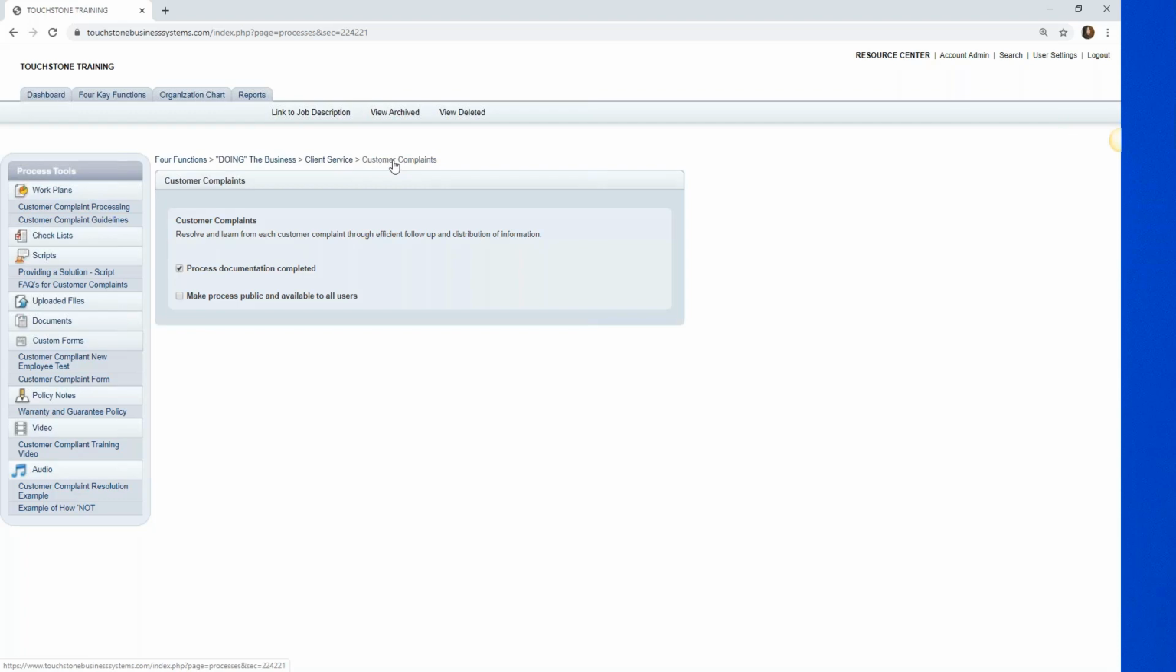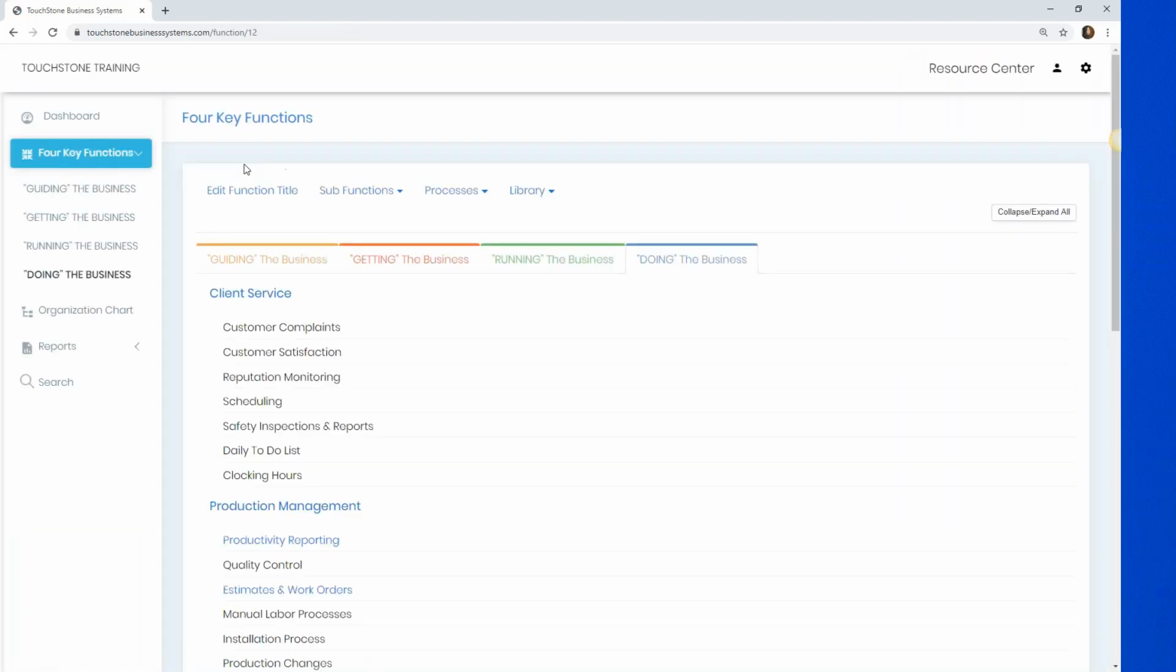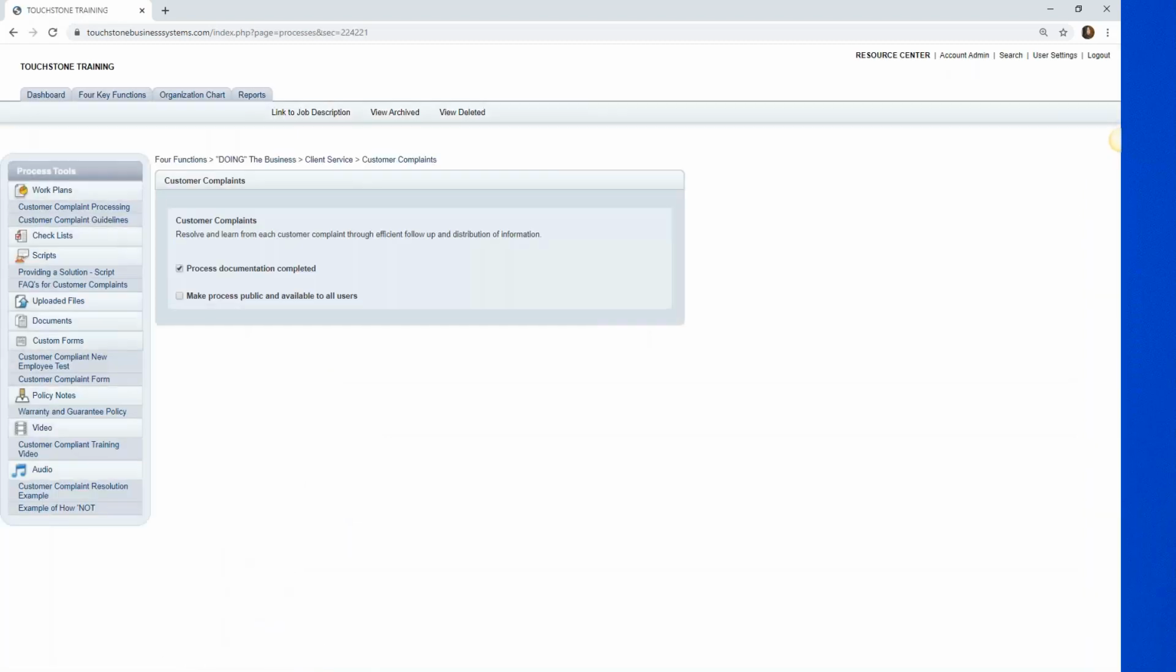This breadcrumb trail will take you back and forth from the 4 key functions list to the Process Tools page. So if I select this client service, it's in doing the business, I'm going to be taken here to doing the business, and I see client service. So that trail takes you back to the 4 key functions.